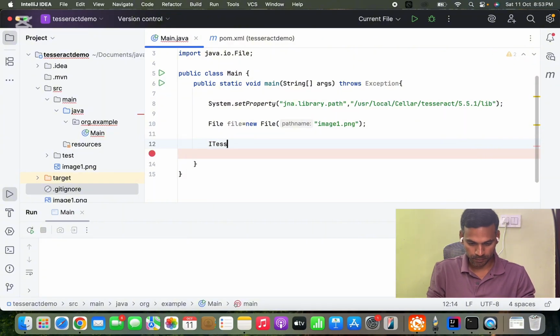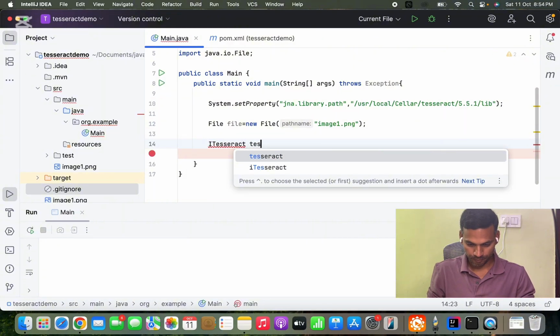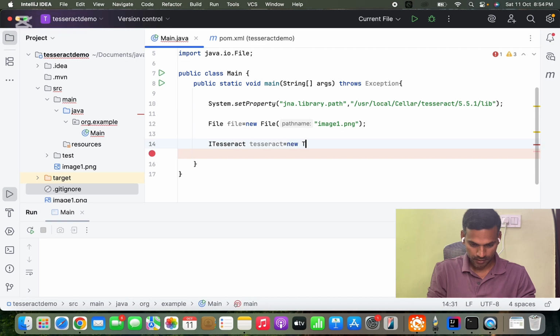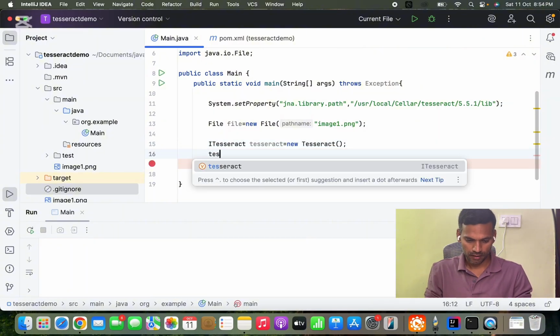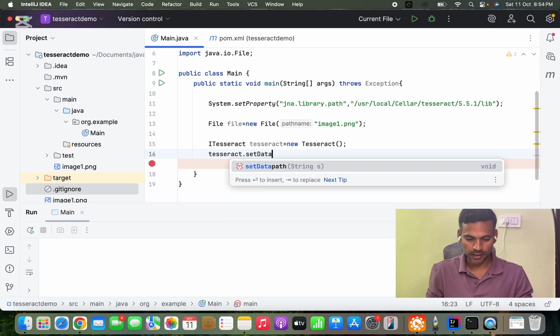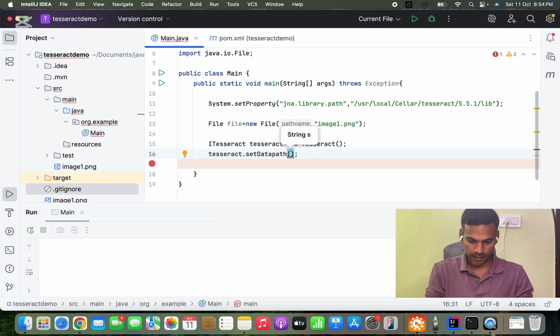ITesseract equal to new Tesseract, which is the class. Okay. So these are the classes which are provided by your Tess4J library. Now you are going to set the data path. So data path is one of the important parameters.